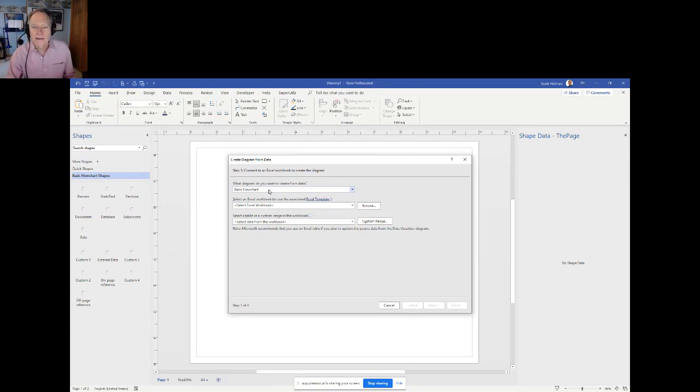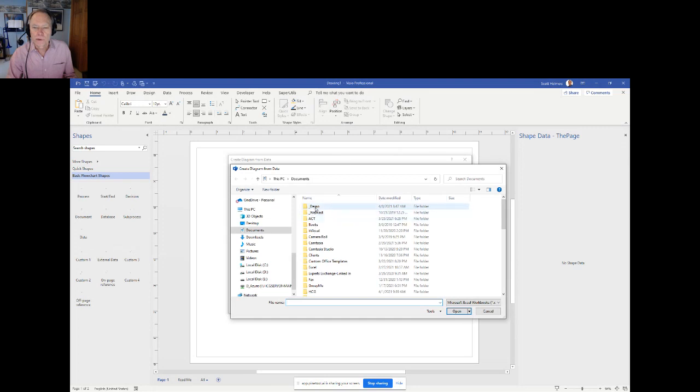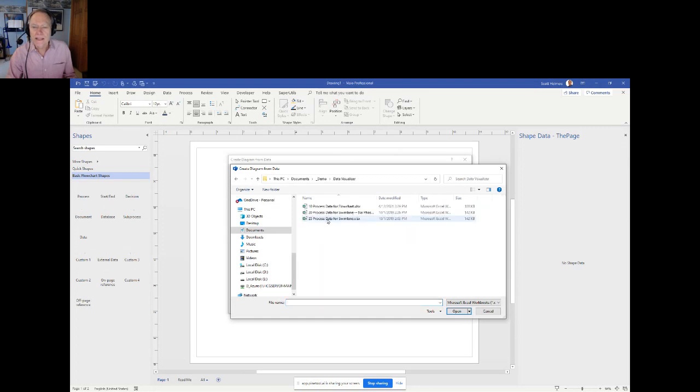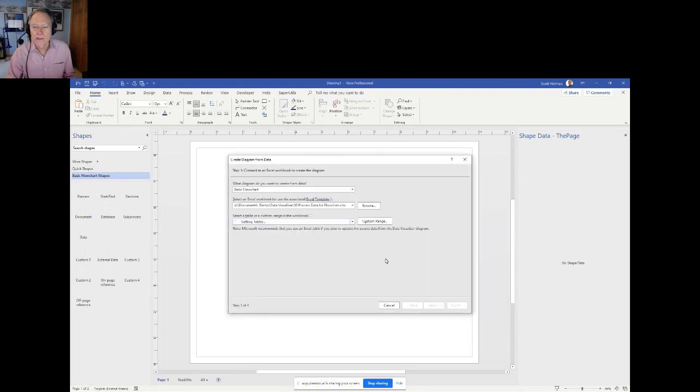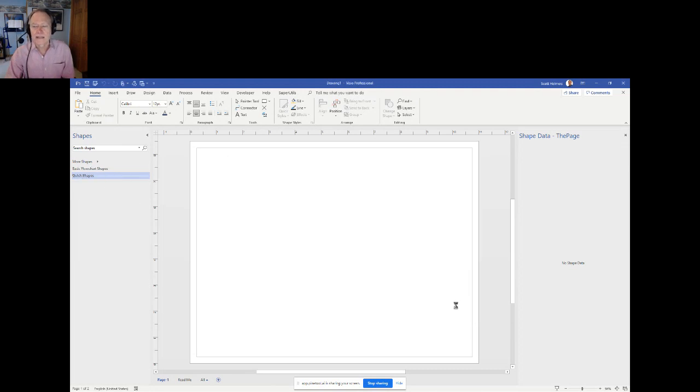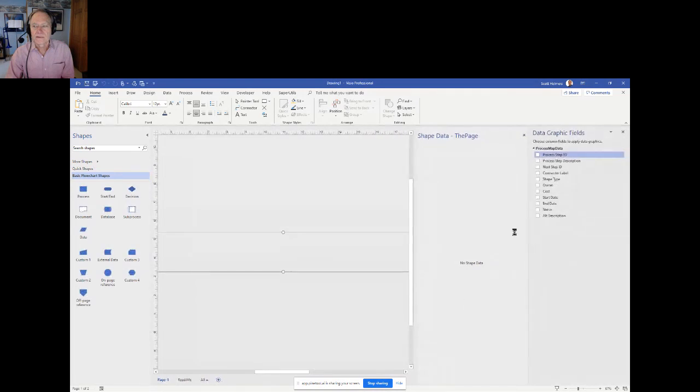So notice that the diagram we want to create is a basic flowchart. I'm going to browse to the folder that has process data for flowchart in it, click Open. Visio has now opened that Excel diagram. It's found some tables and it identified the correct one. So I'm just going to click Finish. I want you to see how fast this is to get from data to diagram.